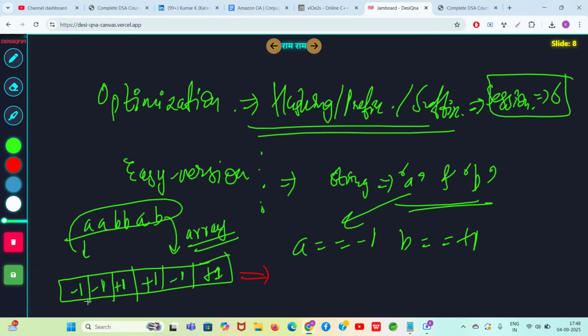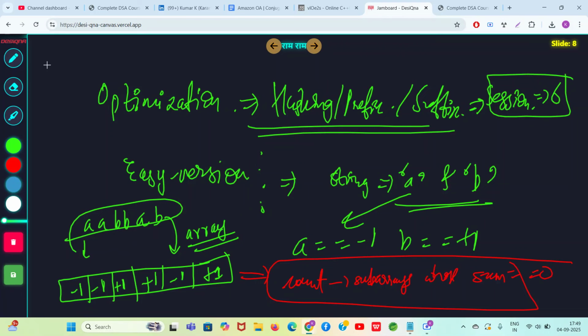Guys, now you have this array -1, -1, +1, +1, -1, +1. You need the count of subarrays whose sum is 0. Why, guys? Because the subarray sum can be 0 only if you only use your brain. Now, -1, -1, 1, 1, -1, 1. When can the subarray sum be 0? Only when my frequency of -1 is equal to frequency of 1.